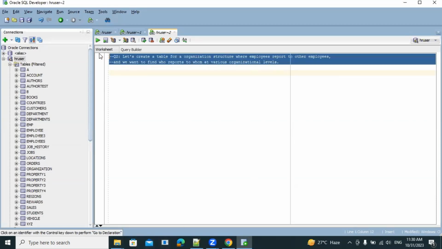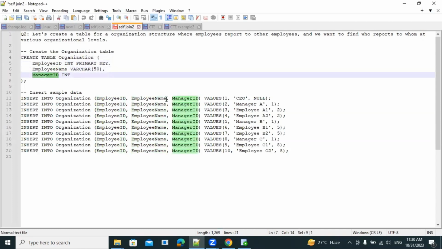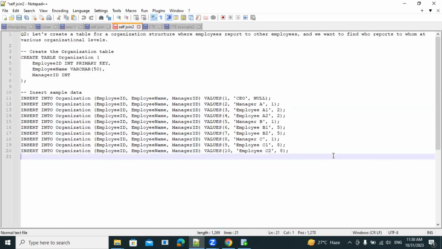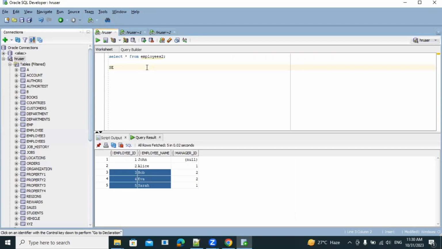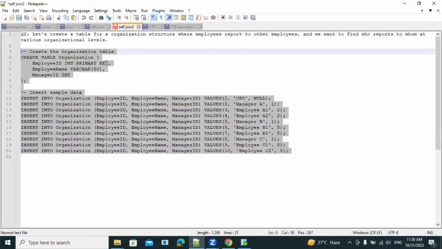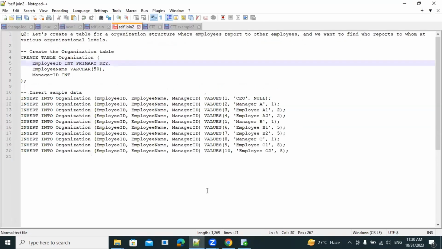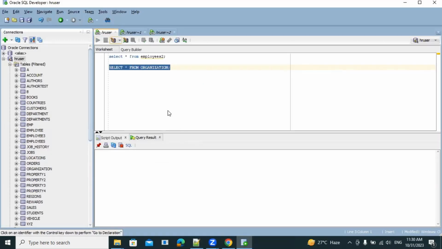In order to demo this, I have created an organization table, which will have employee ID, employee name, and manager ID, same as before, but the records will be different. I have already run this script. Okay, I will do select star from organization. I will share both the scripts in the description of the video. And if you want, I will share the questions also. So let's query this organization table.